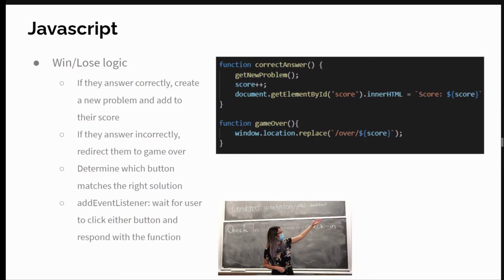And then finally, we have a function gameOver, which is window.location.replace. It will redirect the user to wherever you want, and in this case, we're doing /over, which is another page, and /over/ whatever our score is, which we'll talk about more later when we get to Flask, because we'll use how we send the score over in the URL in Flask.